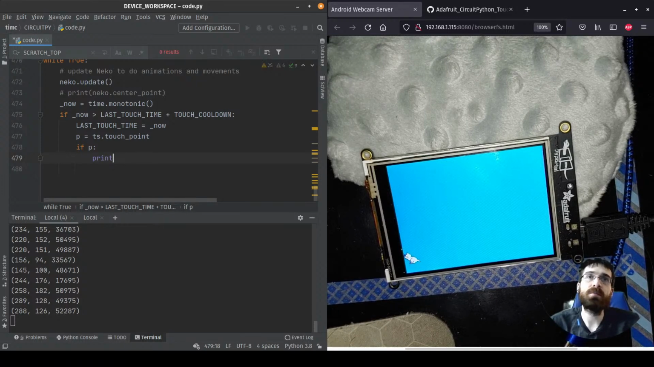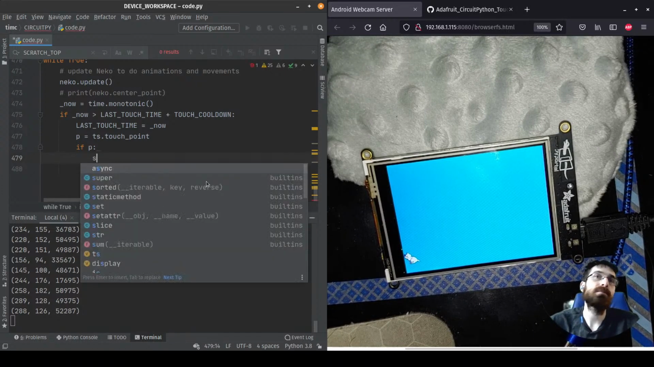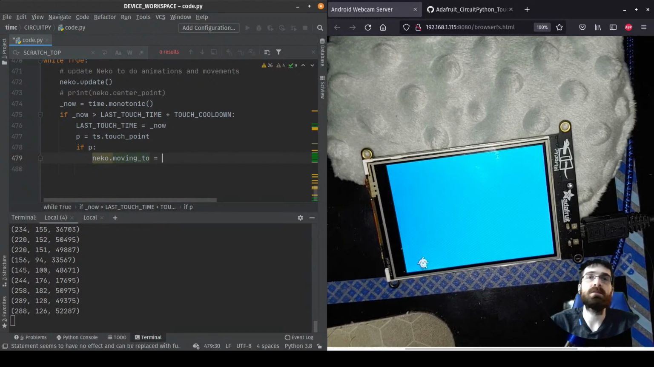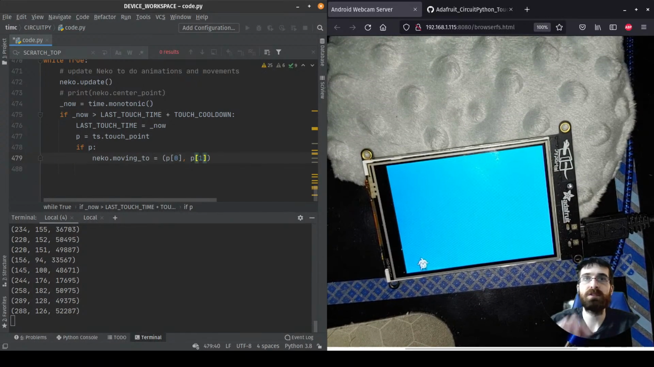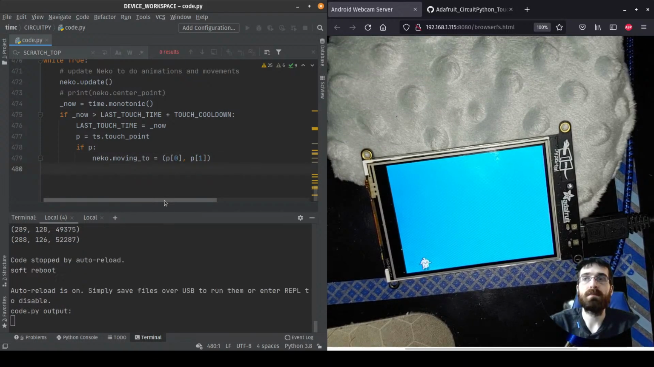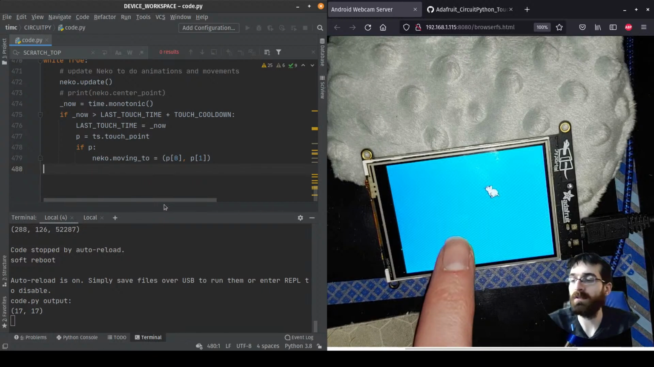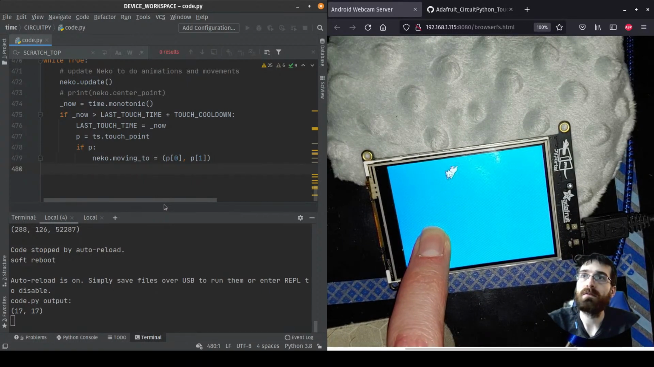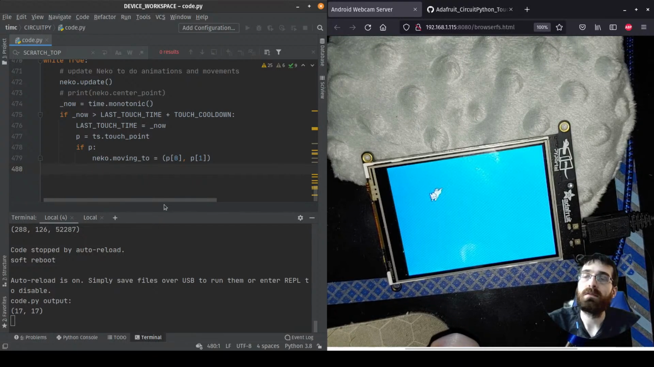So here, instead of print, we're going to say Neko.moving_to equals E0, oops, E1. So we're going to go moving to the place we touched. Forward. So can we interrupt it? Here. Sure looks like it.